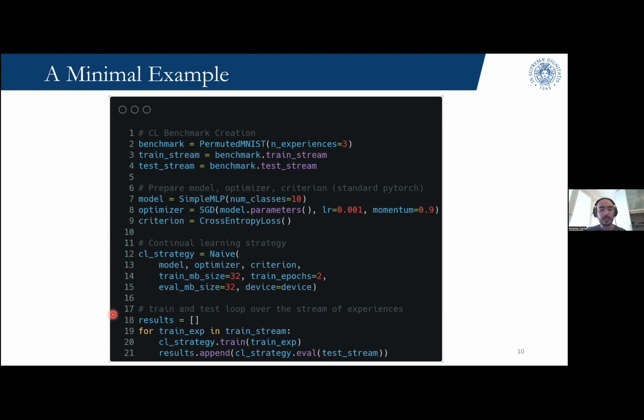Then to train the model, you can just loop over the experiences in the training stream and call the train method repeatedly. And then the eval method, of course, to get the evaluation results on the test stream. And inside here, Avalanche is also doing things like logging. So at the end of this loop, you go on TensorBoard and you're going to find all the results.